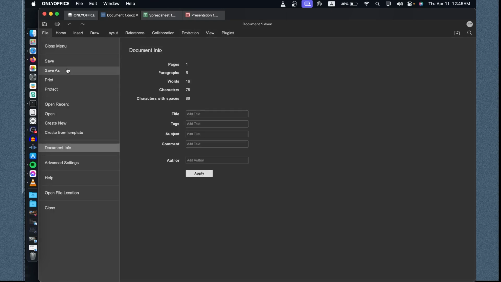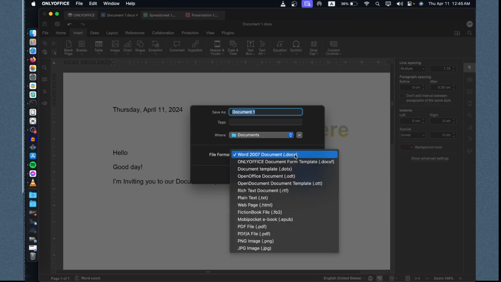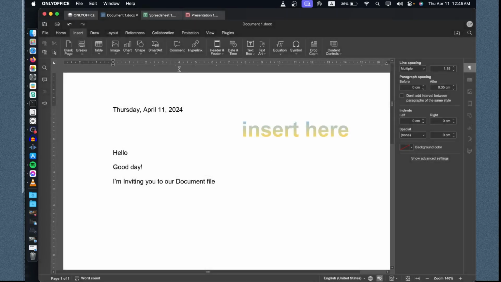As you can see, we could save it, Save As. For example, Save As, and then choose what type of file you want, where the file folder will be located, and the format. If you want the docx file, or if you have different types of document files right here, you can even choose plain text, the txt, html, pdf, and so on. So basically it's still the same.